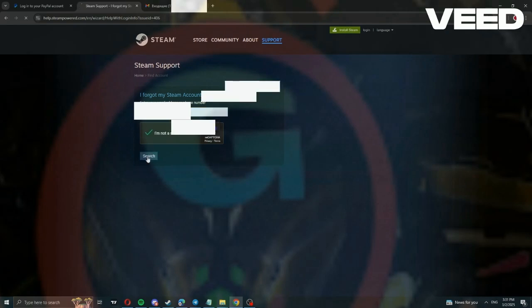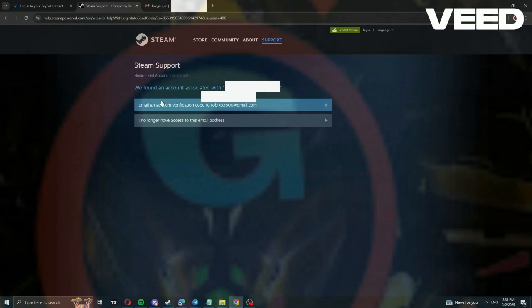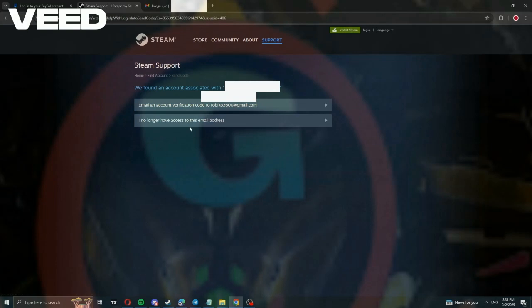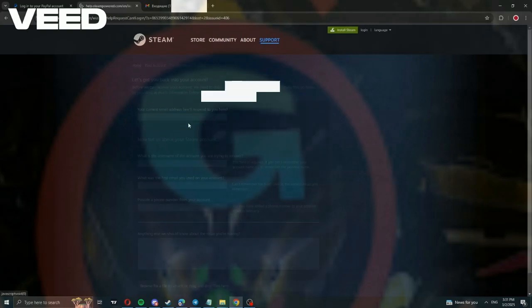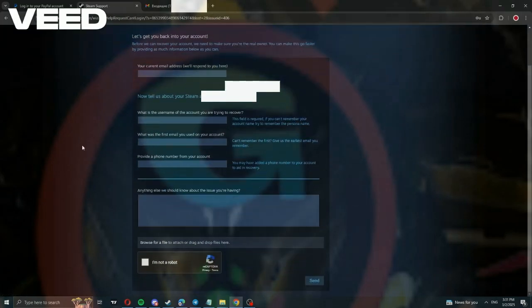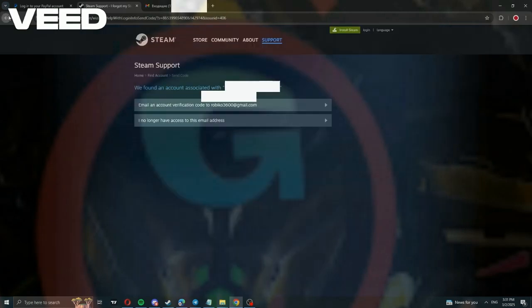Then, if you have access to the email address, choose the code option. You will receive a code and then you can change your password. If you don't have access to the email address, you'll need to recover it by clicking this button and filling in all the fields. So let's do it through the code option.